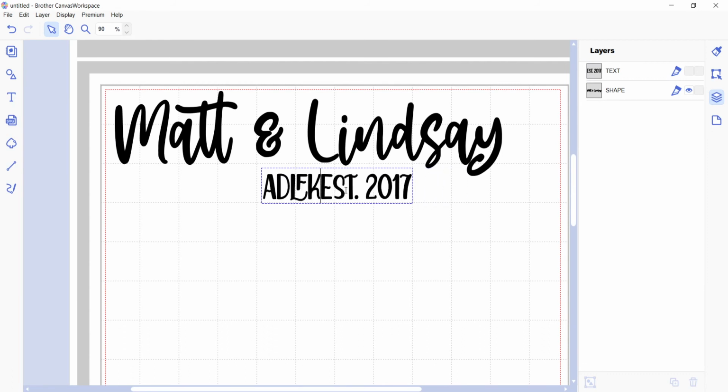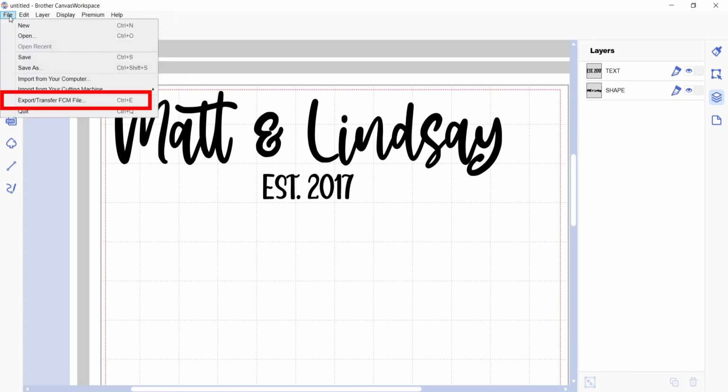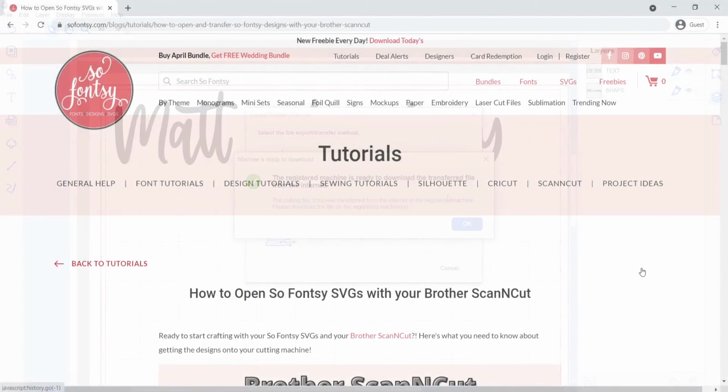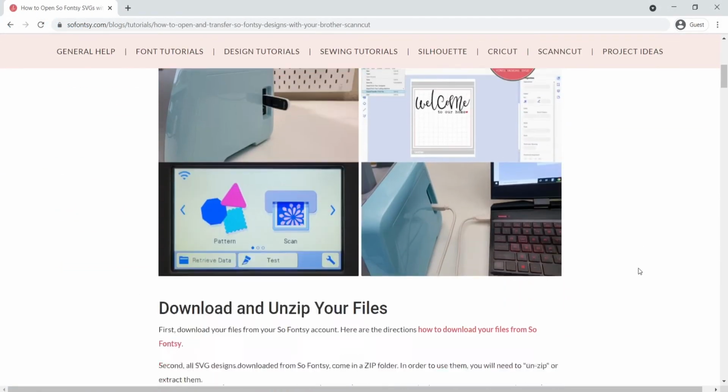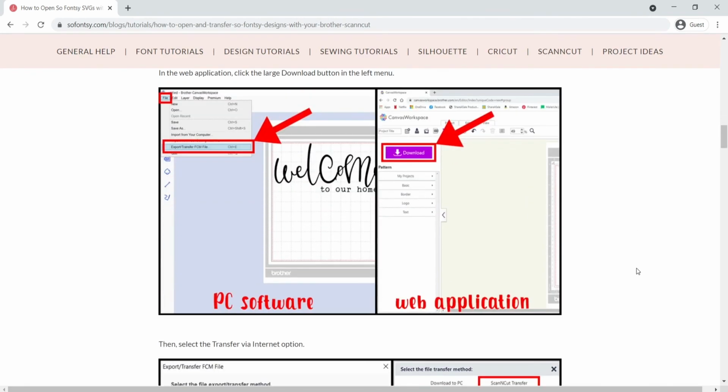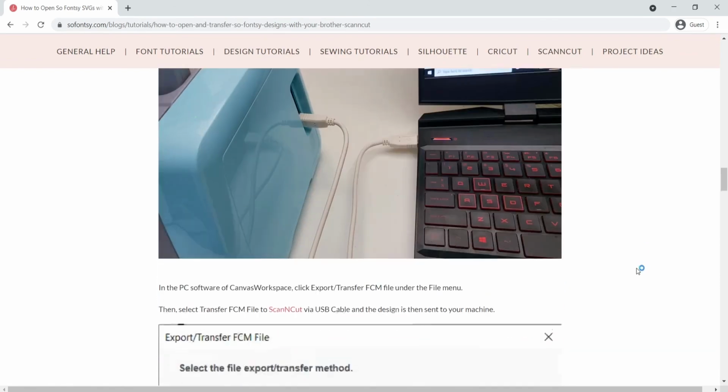When you have the text exactly how you want it, then you can go ahead and transfer it to your machine by going up to the File and Export option, and then I'm going to transfer it via the internet. There is a blog post linked in the description of this video that does show you more step-by-step exactly how to transfer designs from your Canvas Workspace to your ScanNCut.